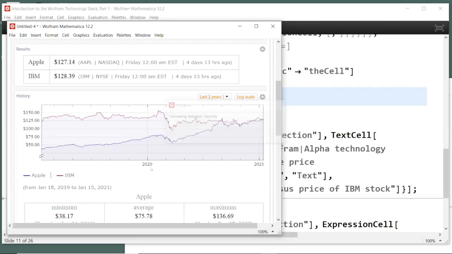But anyway, the meta point here is I can programmatically create section, subsection cells, text cells, and then live computations all in one notebook, and then send those to people.